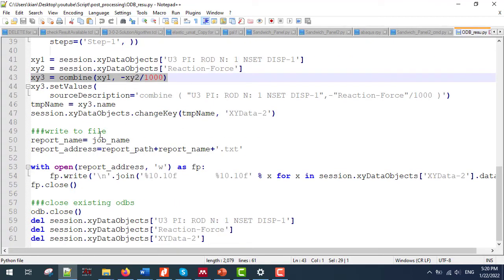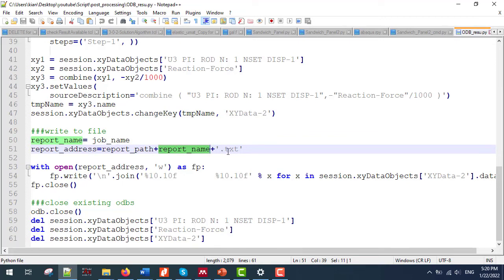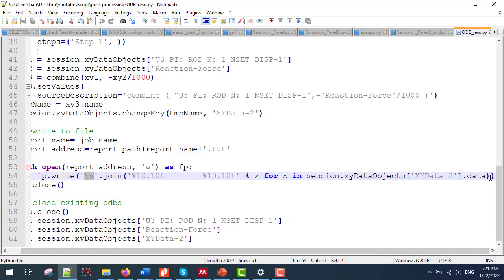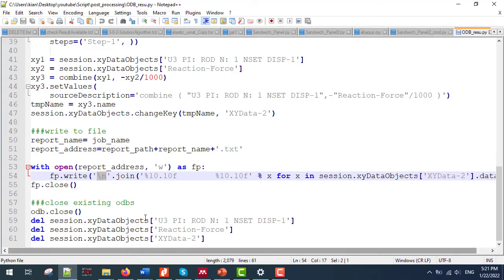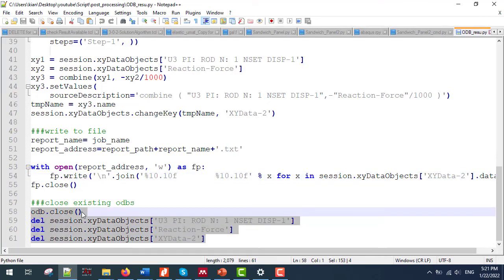Now, how to write to a file? First, we need to set an address and name for the output file. I use the report path, report name, which is the job name, and the text format for the output file. Then I use the write object for writing the data to a txt file. First, I have to open the file, and using the slash n formatting, I can copy my data to the file that I needed. Then I can close the ODB and delete the redundant data.